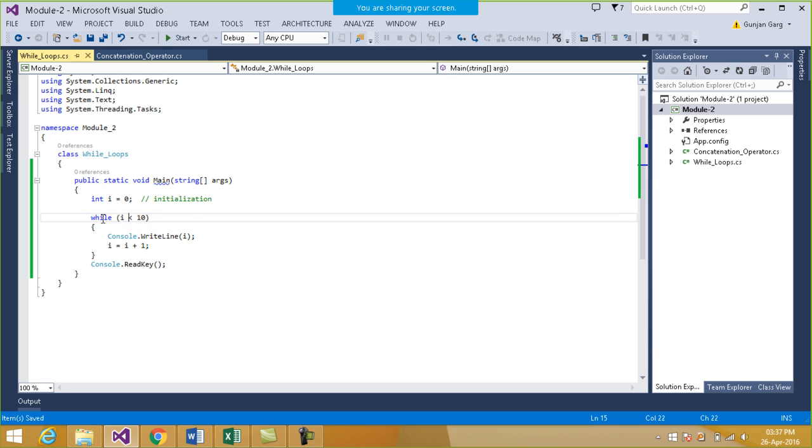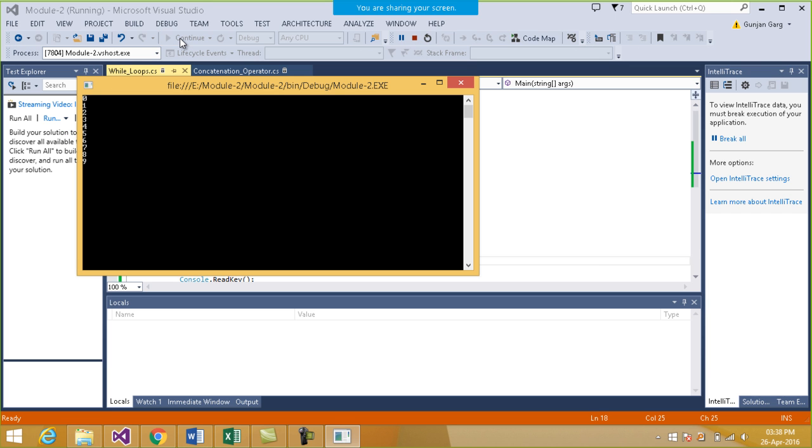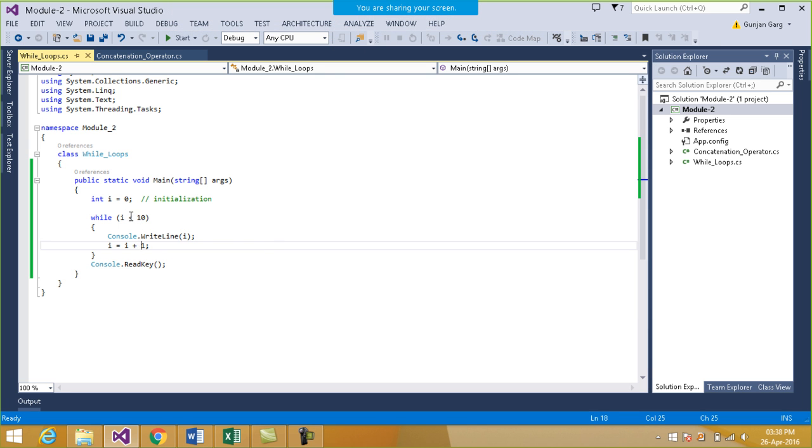Now what is this condition telling you? It means that till the time the value of i is less than 10, keep on running the while loop and keep on printing the value of i till the condition is satisfied, and then increment the value of i by 1. Now when we run our code, you see that it prints the numbers from 0 to 9. So the while loop will keep on running till the condition is satisfied.